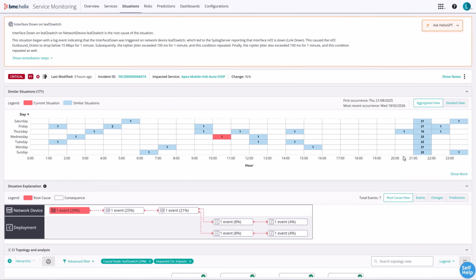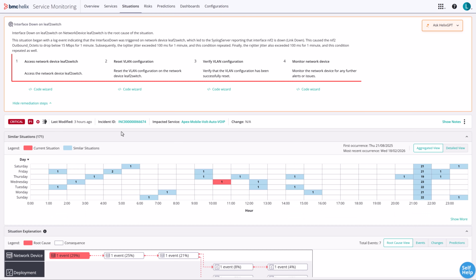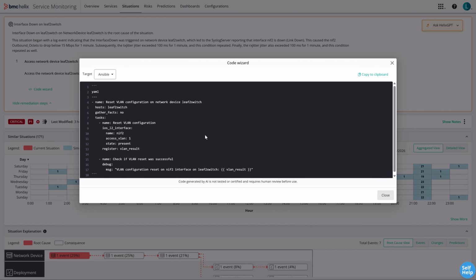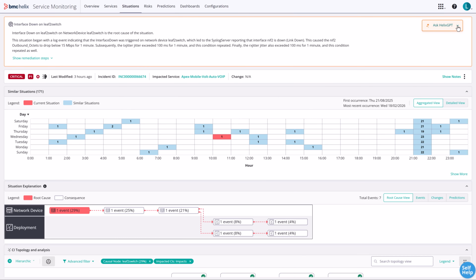Using generative AI, the system suggests remediation steps derived from the trained model and past scenarios. For example, to address the current network issue, the recommended action is to reset the VLAN configuration on the interface. If no automation exists, Larry can use the code wizard to generate one quickly. Select your preferred language, and the correct code is displayed based on your selection. This greatly reduces the time it takes to build automations.